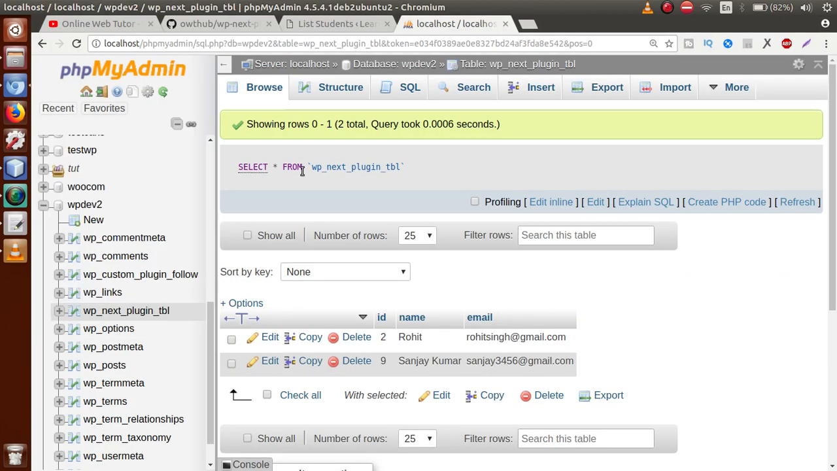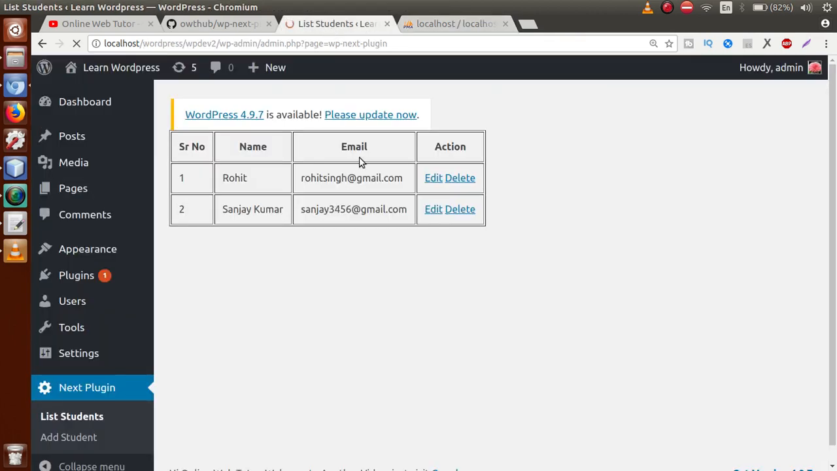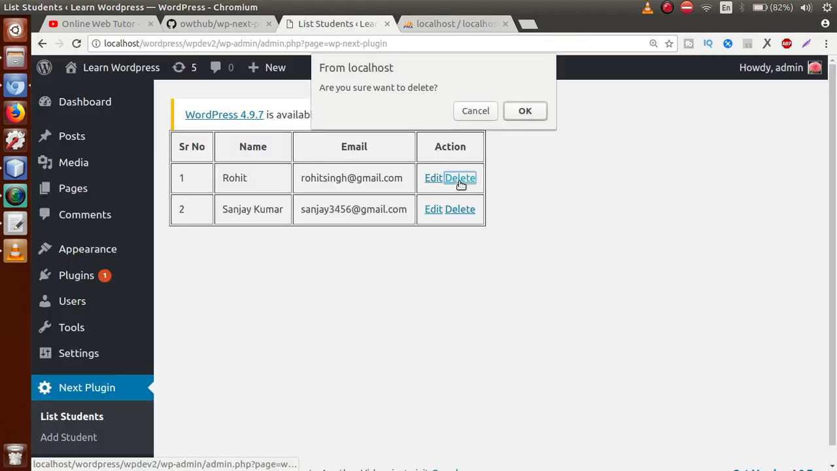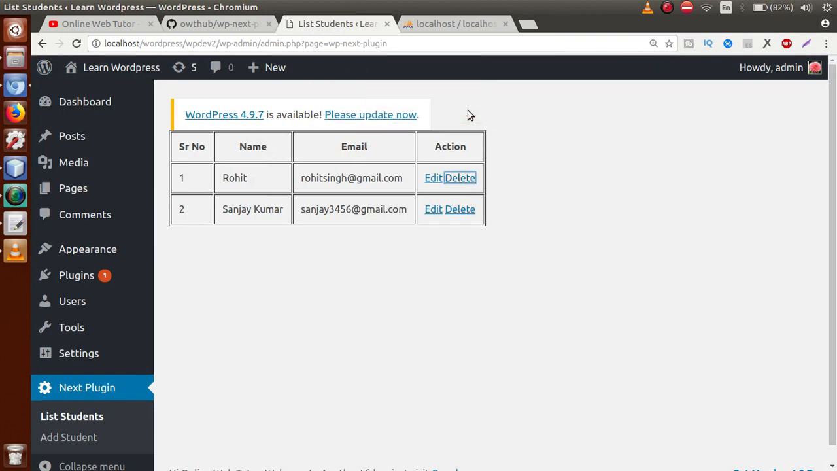If you go to the browser, refresh that page, and click on this delete button, as you can see it asks are you sure you want to delete. If you click on the cancel button, the page itself is not reloaded and the record still exists. If we click on the OK button, we can see that the record has been deleted.